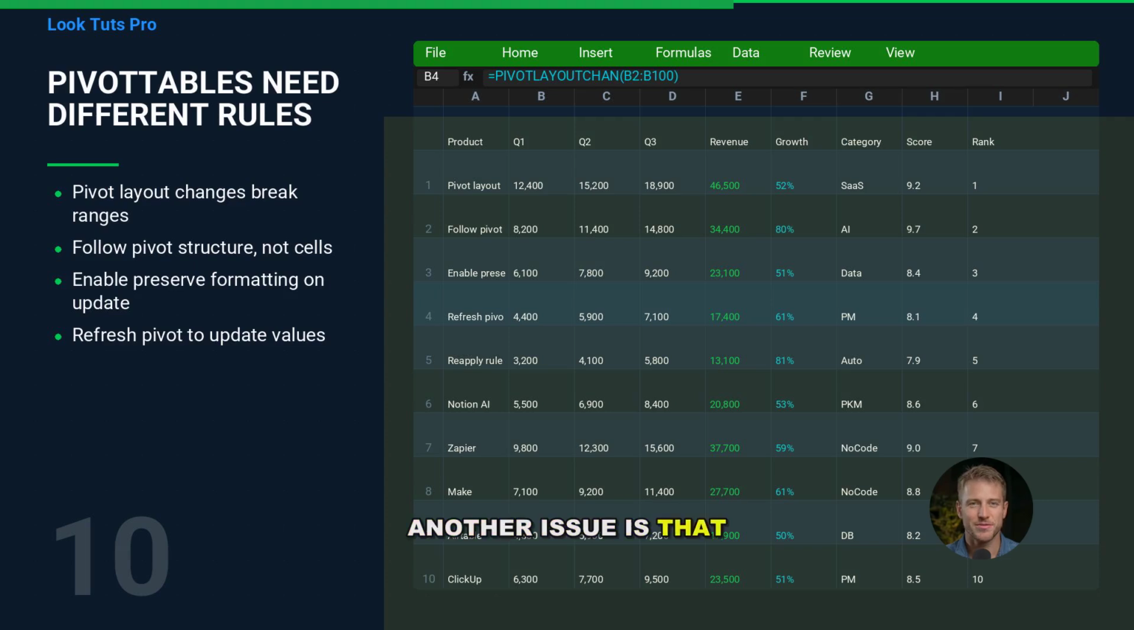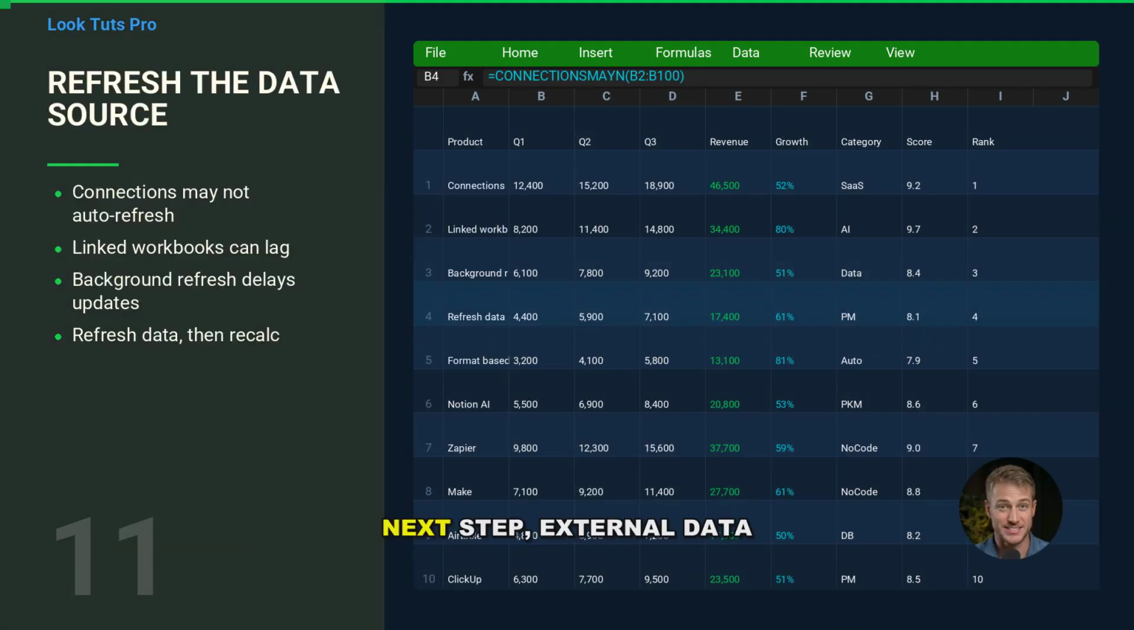Another issue is that pivot values may be calculated fields or grouped items that update only after a refresh. So if your source data changes, the conditional formatting won't change until the pivot updates too. The fix is to refresh the pivot, then confirm the rule is attached to the correct pivot field and value area. Next step. External data and links can also make conditional formatting look stale.